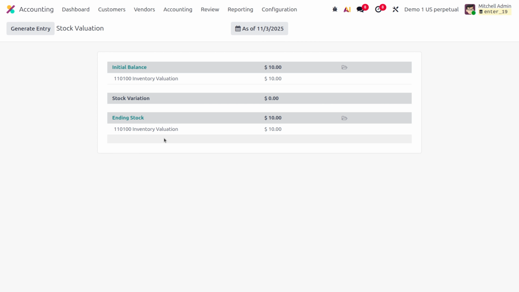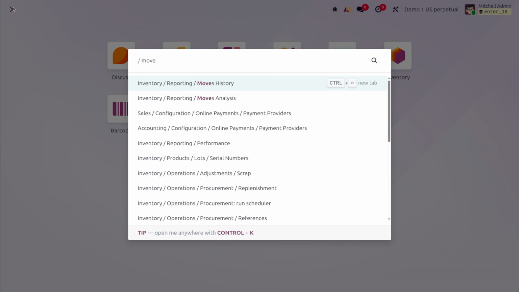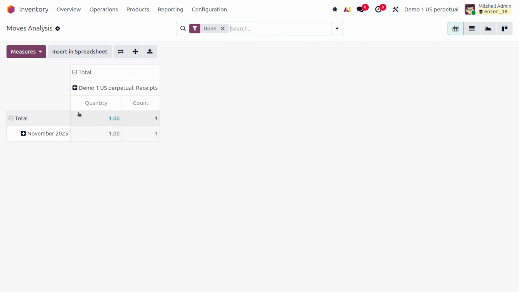So, in short, we can say that your inventory remained unchanged because you started with $10 worth of the stock and ended with the same stock. This report just confirms that no stock transactions like purchase receipts, sale deliveries, or adjustments happened during this time frame. Now, we can again move on to the move analysis. So, search for move analysis and let's see, nothing has changed over there.